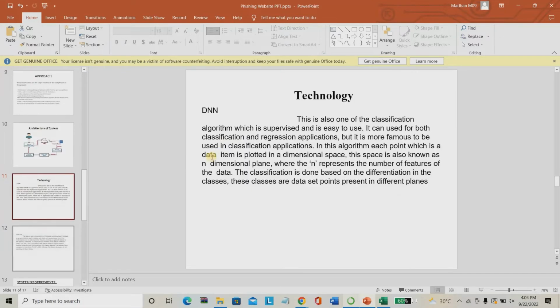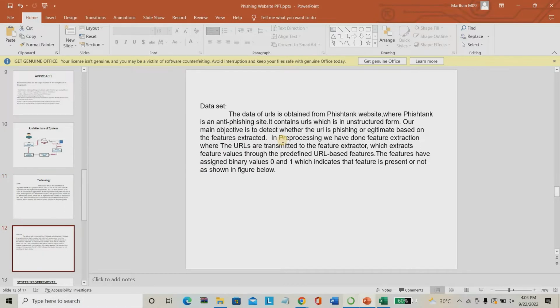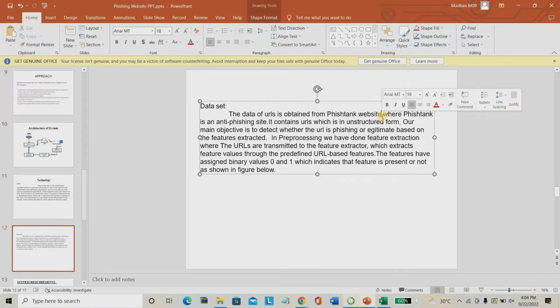As I mentioned earlier, we are using a deep neural network as the proposed system for better accuracy compared to random forest or SVM technology. This algorithm provides better accuracy as well as faster response. The dataset is obtained directly from the PhishTank website. PhishTank means phishing tank website. They have provided multiple features of phishing websites, and from that we are going to predict.